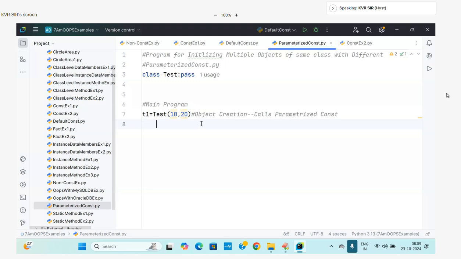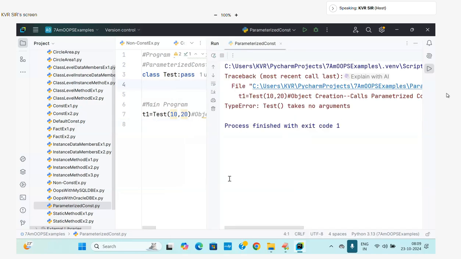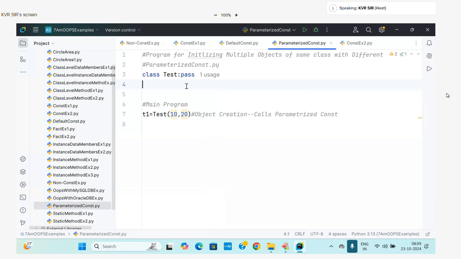What parameters? 2, 3, or 4? Two parameters. So I need to define the constructor, definitely. See, execute it. You will get an error: takes no arguments. Nothing is there. Now I need to define. Come on, define. def.